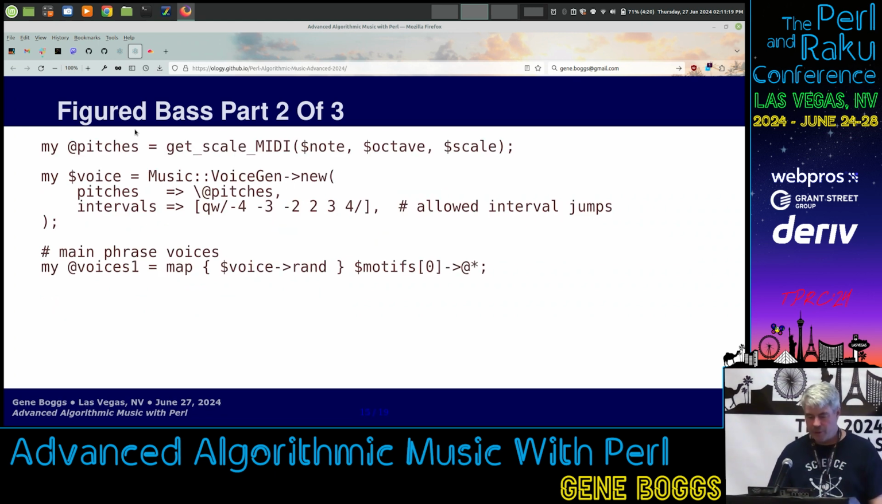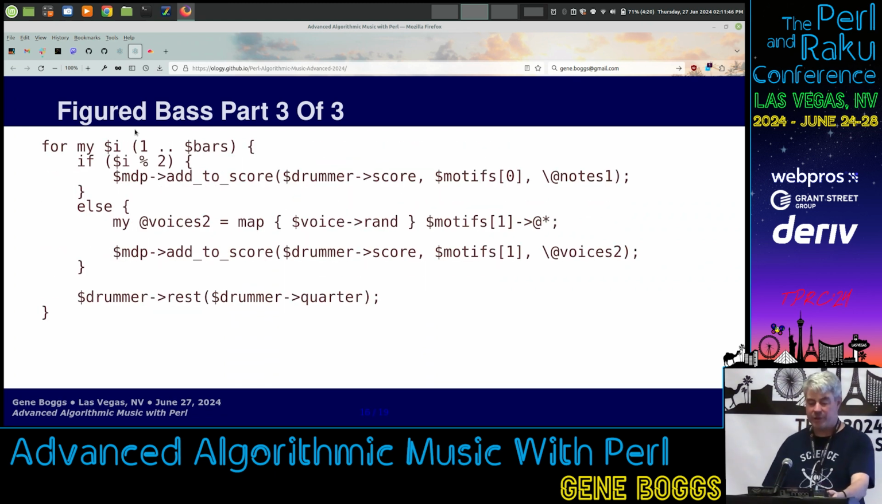Anyway, so we generate 2 groups, 2 motifs. Here's the voice generator, where we give it the allowed intervals. It's the same. It's no different. And the pitches from a scale. So then we generate voices, 1 set of voices over the first set of motifs, and there are 2 motifs. So on the second set of voices generated inside the for loop, we say, okay, we're going to add to the score, and the second time around, we want a different phrase, so it doesn't sound completely monotonous, and it'll always use the second motif.